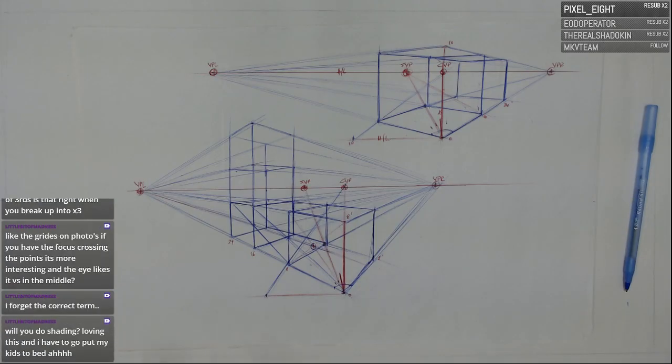So the point we're making is this. Will you do shading? Loving this. I have to put my kids to bed. Yes, I do. I will be doing shading, Madness, it's coming down the line here as we go.